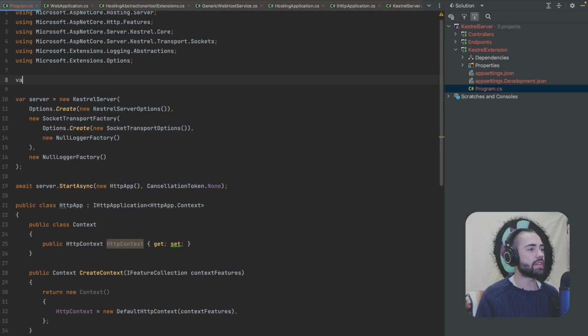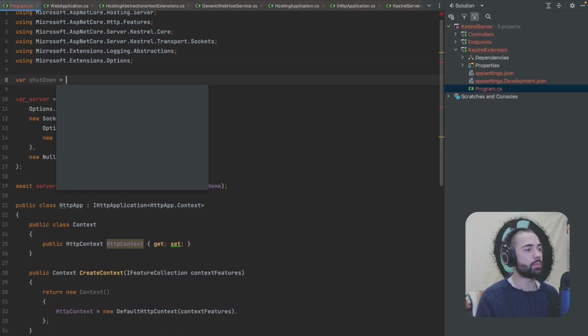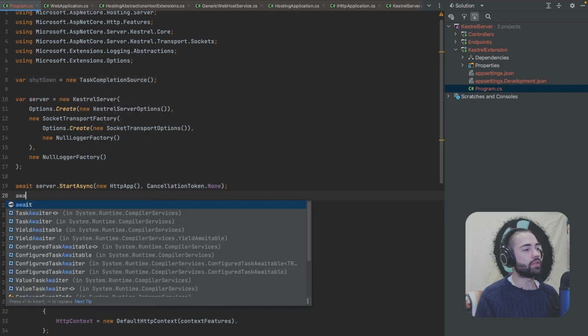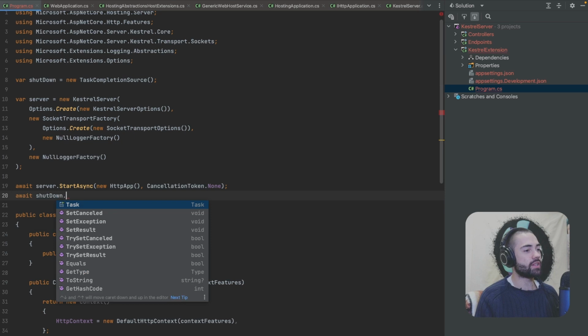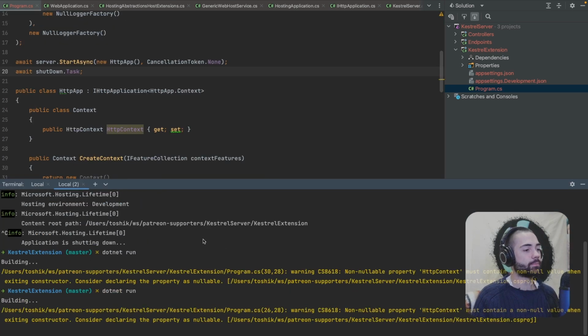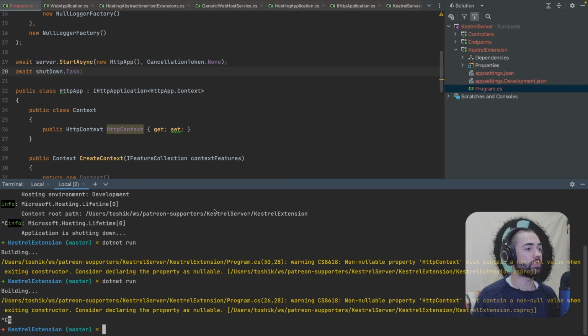Let's remove all of this stuff and create a shutdown promise. New task completion source. All we have to do now is just await on shutdown task, semicolon on the end. And now if we run the application, it will just be running, and then we can also cancel it.